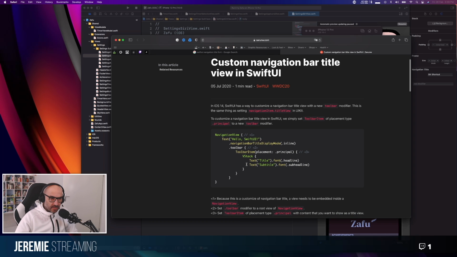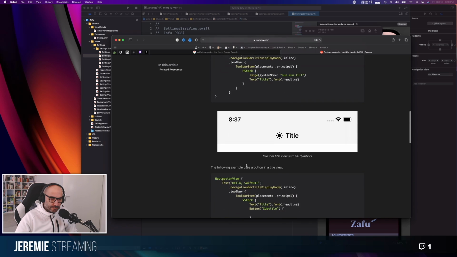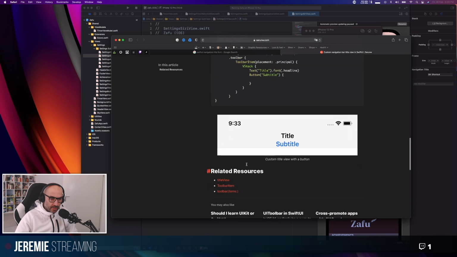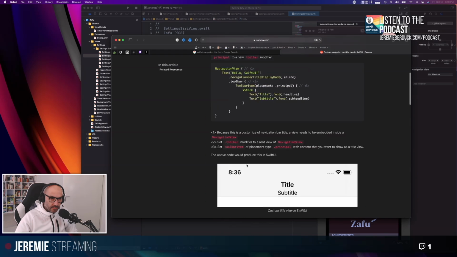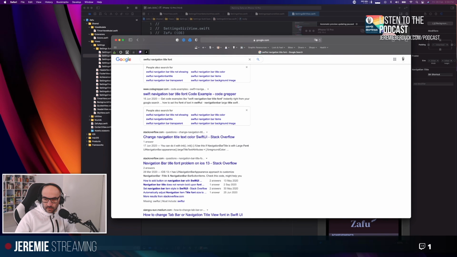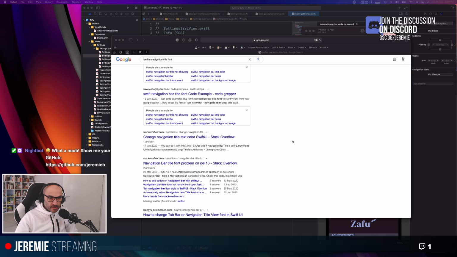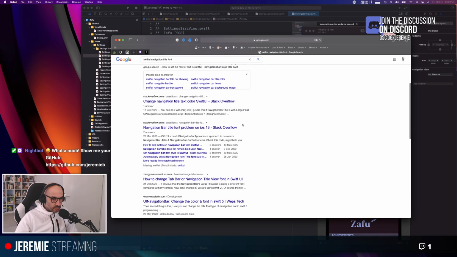Custom navigation bar title view in SwiftUI. I don't want a toolbar. I want something looking more closely to the... Okay, I'm going to reduce the music volume a bit. It's too loud for me. Talking above it is too much effort. So, change navigation title style. Blah blah blah.